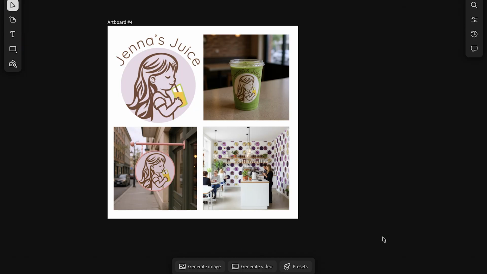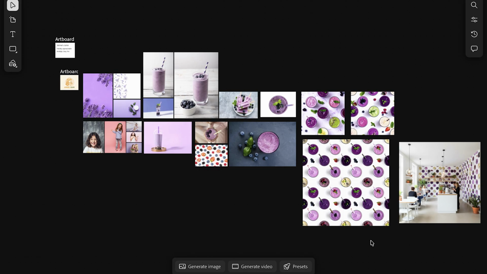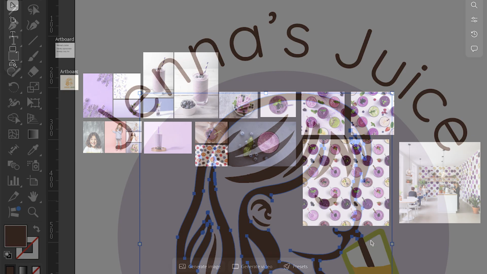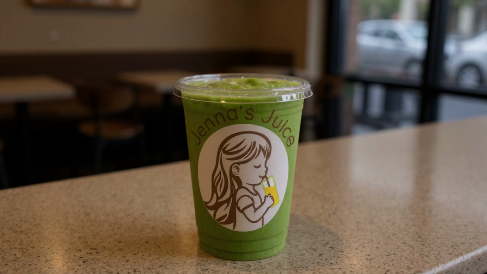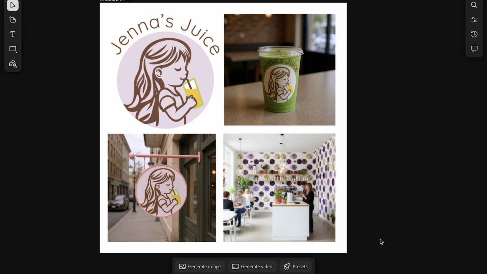So there we have our logo on a juice cup and our logo outside of a cafe. And we also have a really cool repeatable wall pattern inside of a cafe. Firefly helped me find the brand's visual voice. Illustrator made the logo professional, and Firefly Boards brought the whole look together. That's how you go from idea to brand, fast, but still design driven.